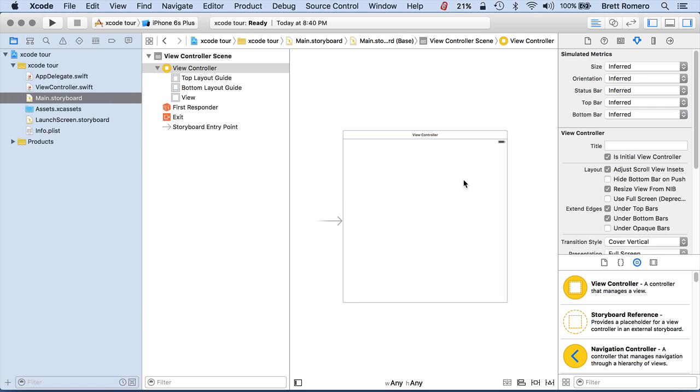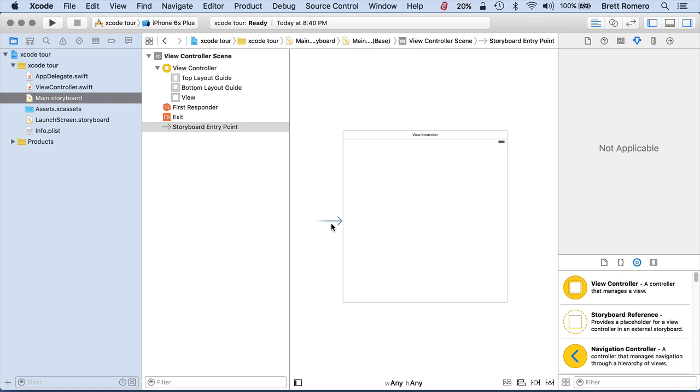And then back over here, after the splash goes away, which of our scenes that we're developing is going to be the main one after the splash screen? So this again here is the initial view controller. So we have this entry point here as well.